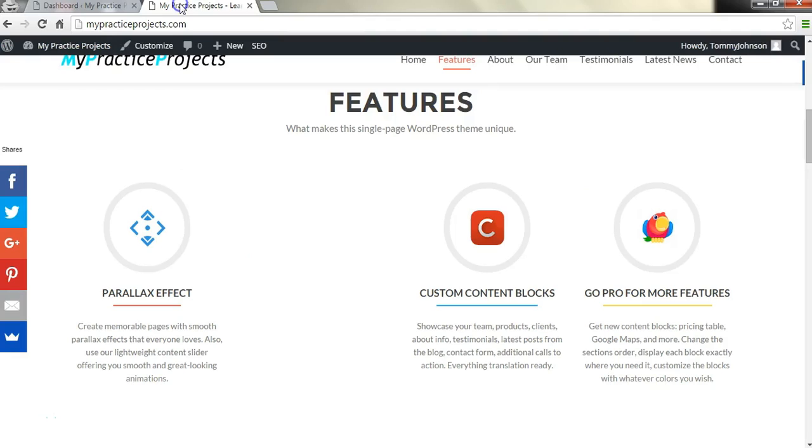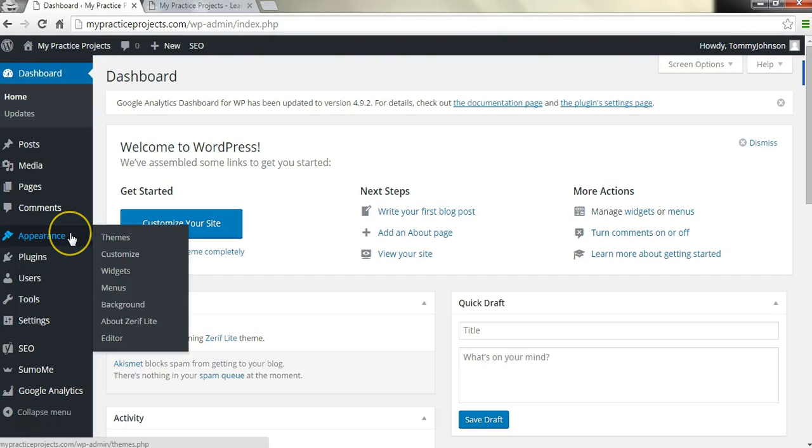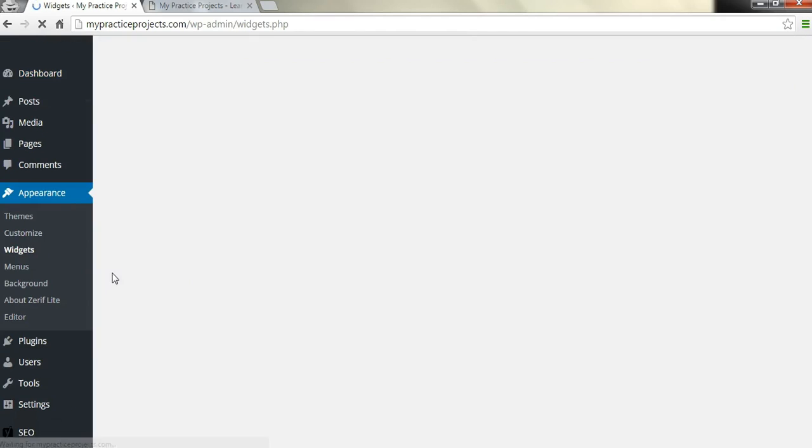In this lesson, we're going to go through editing the features area, and you may notice that there is nothing here in this features area, and that is because I removed it just to show you what it would look like. Now, the first thing we want to do is go to Appearance, and then go to Widgets.